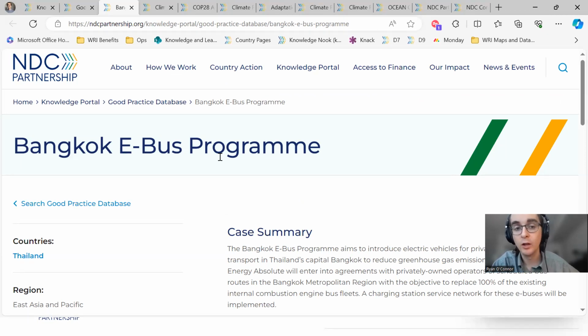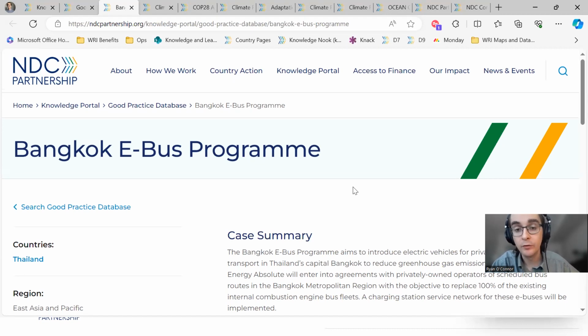provides you the relevant description of what the case study is, as well as how it interfaces with the other tags on the Good Practice database and how you can actually access it. So that's an overview of the Good Practice database.